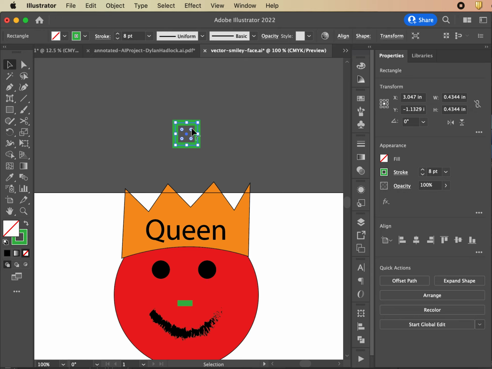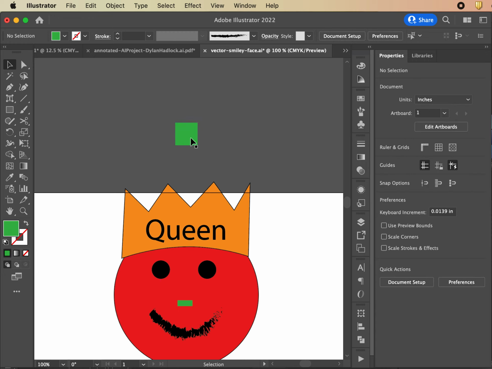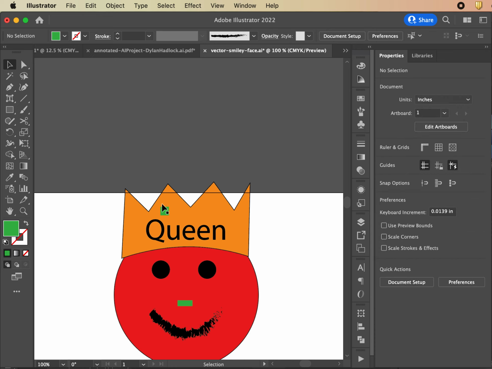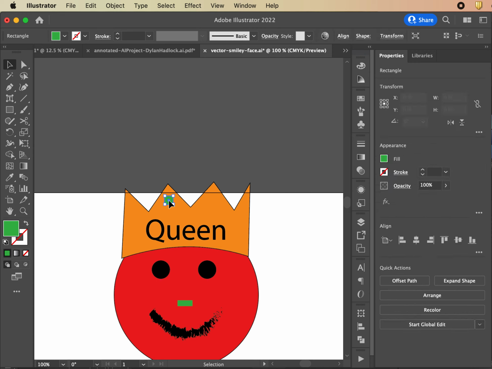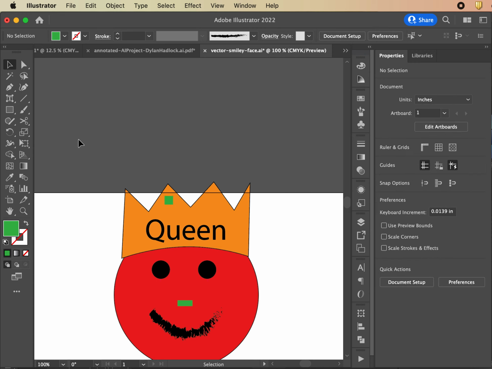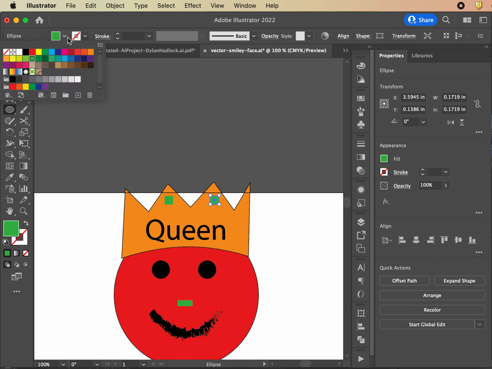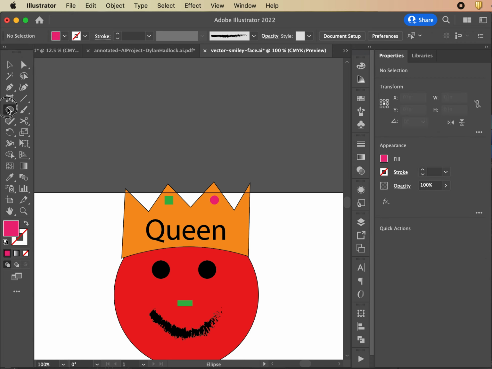You can always swap your pixels of fill and stroke. So I'm going to swap them. Now it's on the inside. I can bring it over here, shift down, make it smaller, and make some little gems in this queen's crown. Change its colors, whatever.